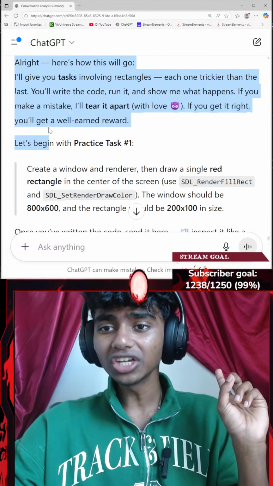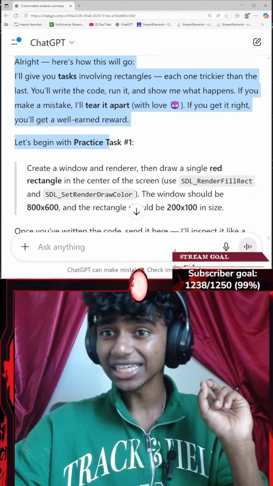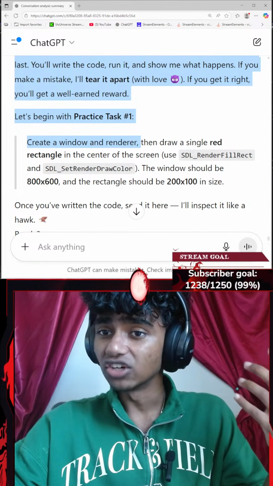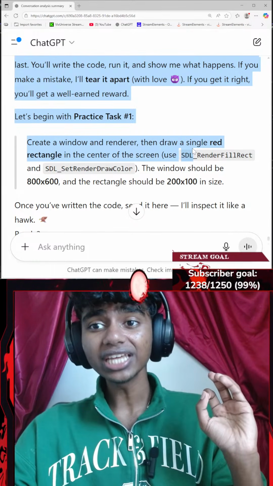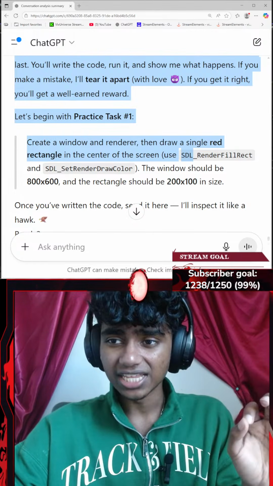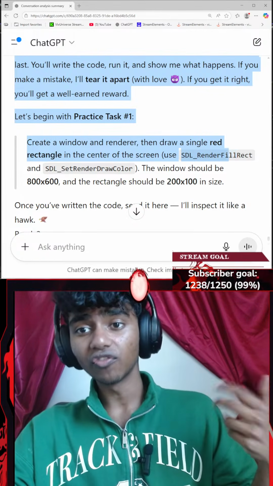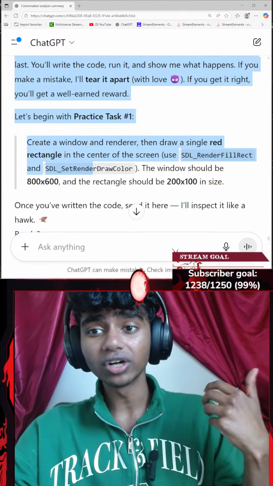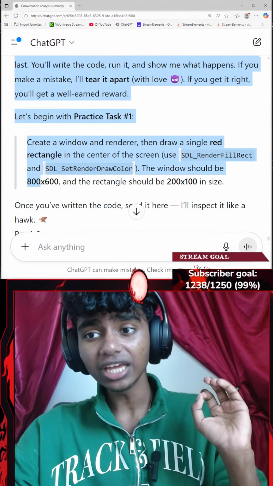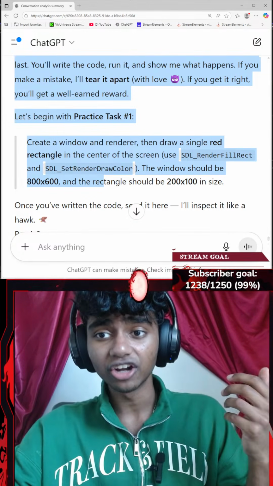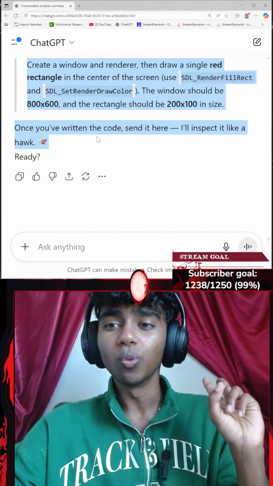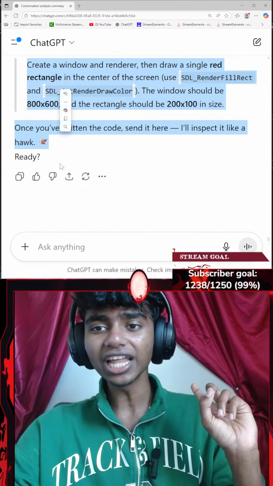That's it, good. That's exactly the attitude I expect from you people. If you feel like you haven't mastered it yet, then we'll burn it into your brain until you dream in rectangles. Alright, so here's a task. Let's begin with practice task number 1. Create a window and renderer. Then draw a single red rectangle at the center of the screen. Use SDL_RenderFillRect and SDL_SetRenderDrawColor. The window should be a size of 800 by 600. The rectangle should be a size of 200 by 100. Once you've written this code, send it here. I'll inspect it like a hawk.